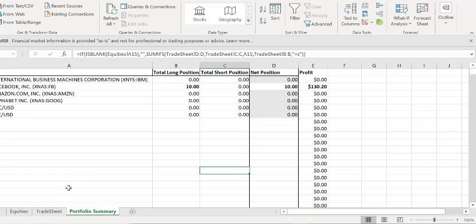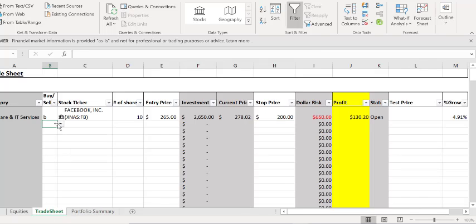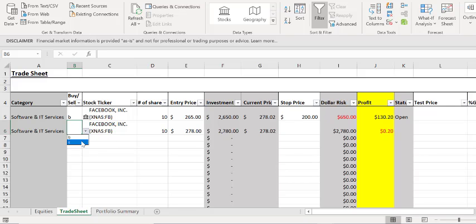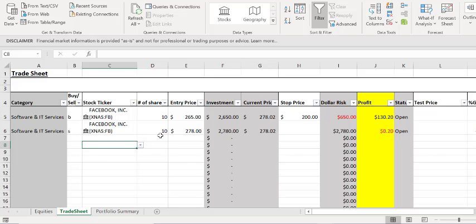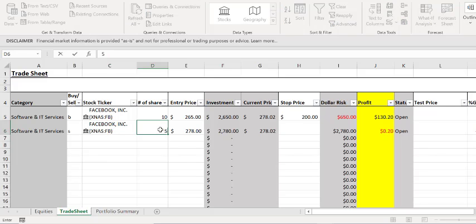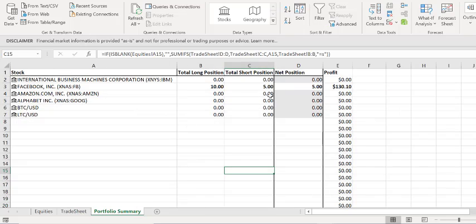So if I had sold Facebook, I can quickly show you that. Let's come and say it says sold Facebook. I forgot to put in sold, so S, sold, okay? Now if I come back to portfolio summary, it will show that my net position in Facebook is 0, right? So I have a long position, which is a buy position. I have a short position, the same amount, so my net position is 0. What if I only sold 5 shares? Then my net position would be 5.